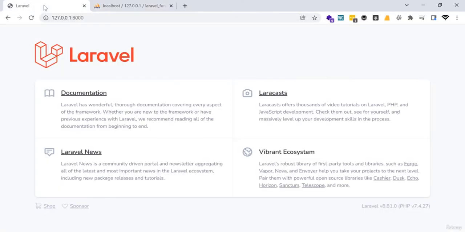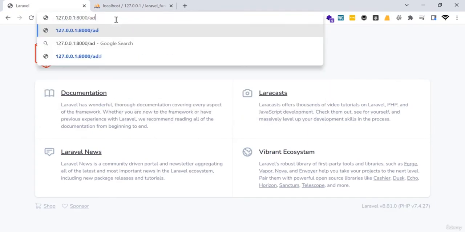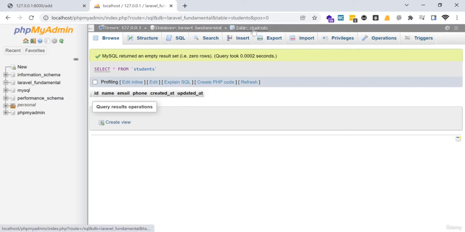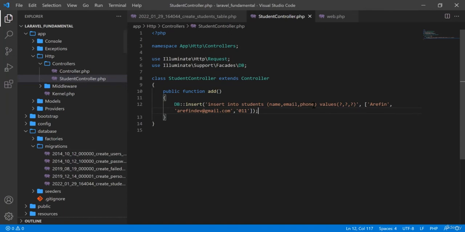If I go to my route now, add, enter, you will see that the operation is executed. And if I go to my table, the students table, you will see that this information is inserted. But you see created and updated are just null, because if we use Eloquent, then we will get this data, but in this case we will not get that data.